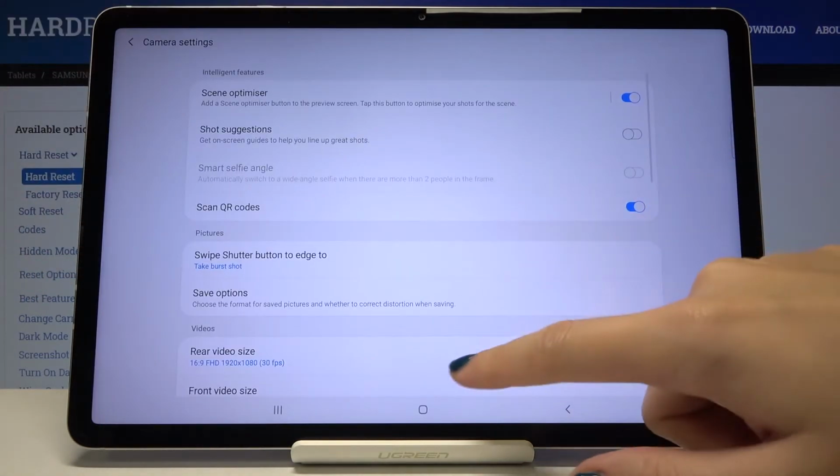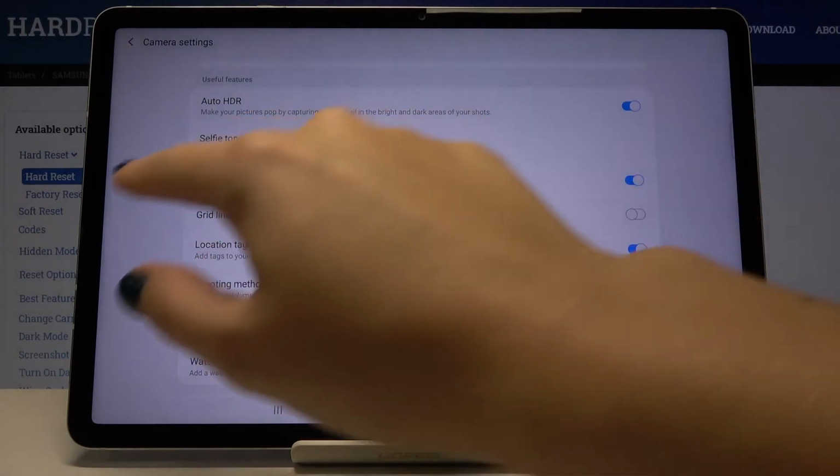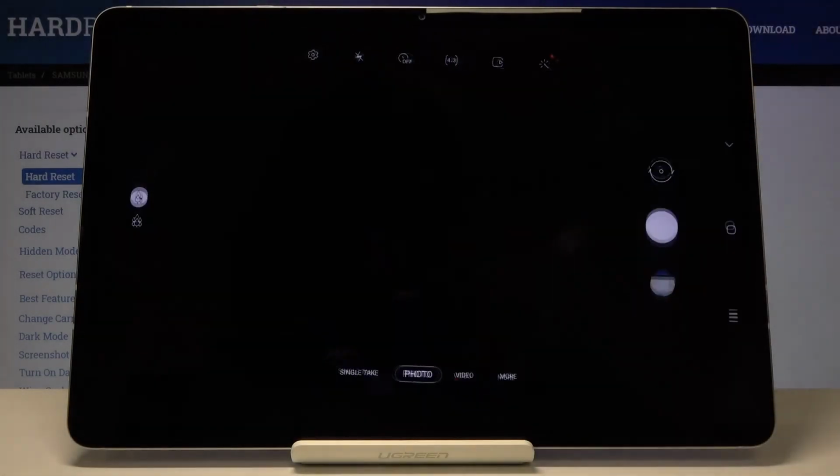And of course, when we don't need this, we go back to the settings in the left, slide once again to the useful features, tap on this button. So for now this option is turned off and the grid lines have gone here.